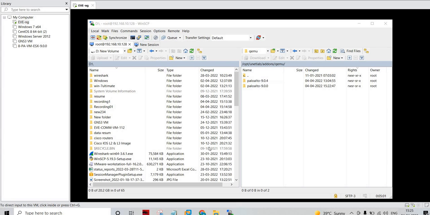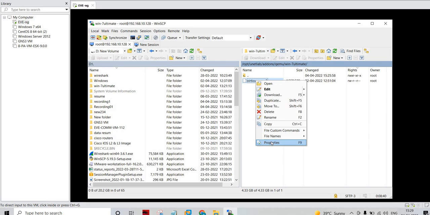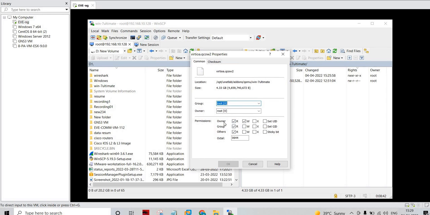Okay, so you'll see here that my Windows 7 machine, or the folder which I was talking about, has successfully pasted from the left hand side to the right hand side. Now, the mistake people make here is not providing permission to your ISO image. So right click on it, go to properties, and you will see here the read, write and execute permissions are not provided to this.